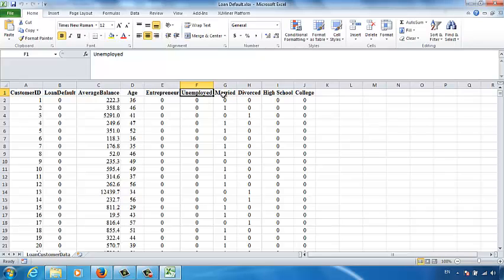In the rest of the columns, I record if the customer is married, if the customer is divorced, if the customer graduated from high school, if the customer has a college degree. If the answer to any of these questions is yes, then the customer will receive the value 1. Otherwise, the customer will receive the value 0.